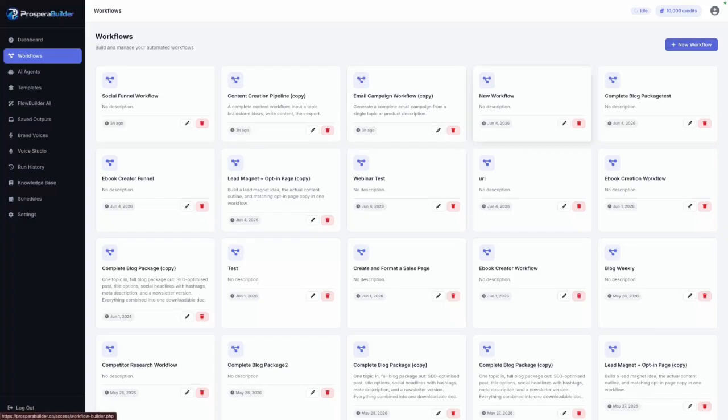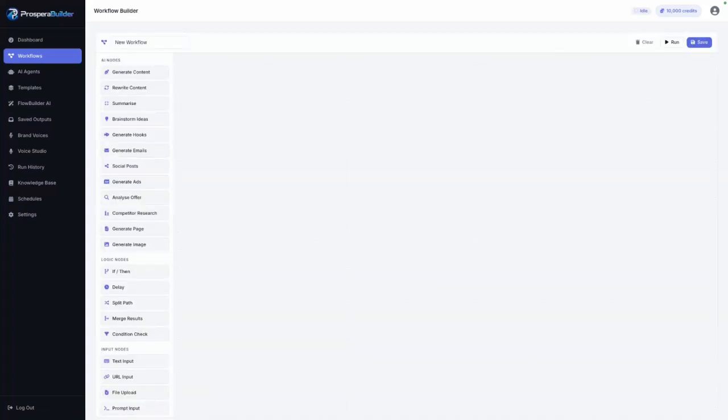So click New Workflow. Now, our workflow system is completely drag and drop. That means you don't have any type of presets. You can build a workflow for your marketing campaign and you can build it however you want.